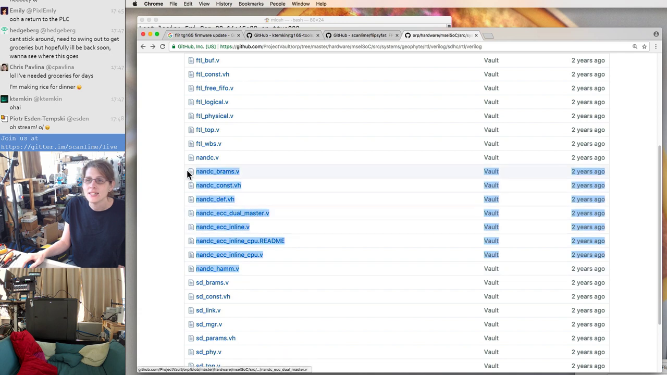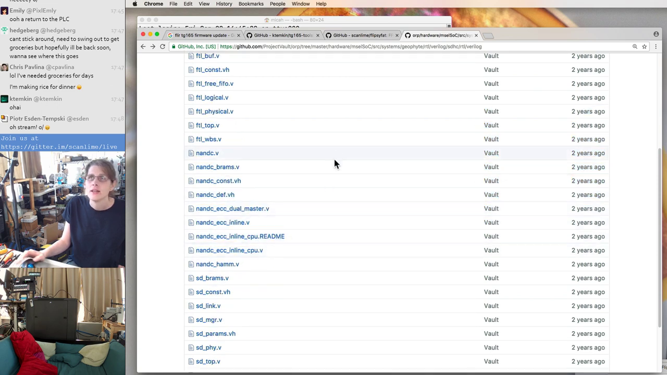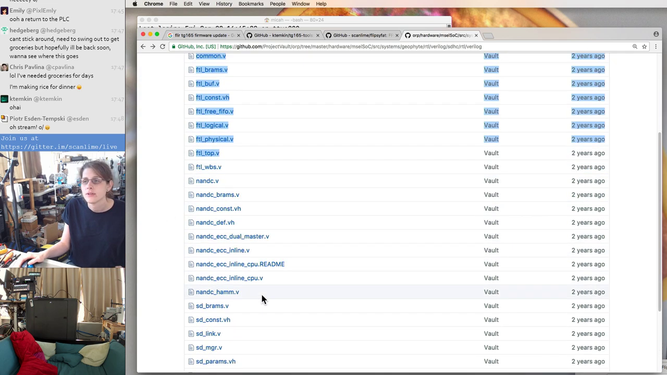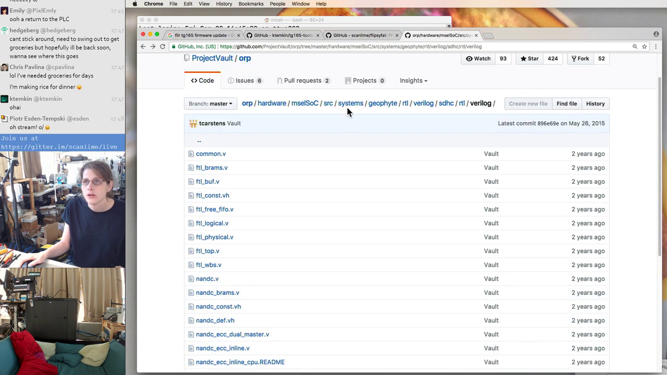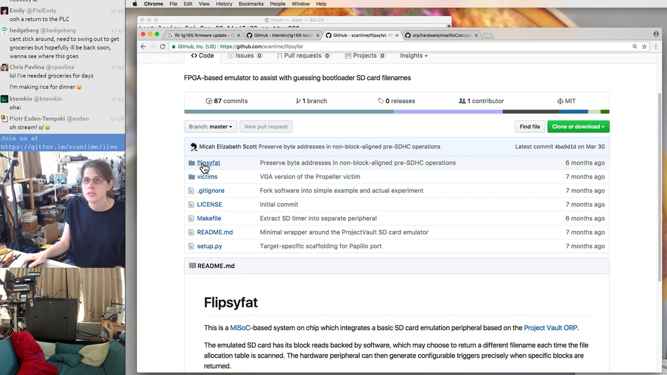This whole NAND C layer is the NAND controller, doing error correcting codes. So it's doing the per block error correcting code and decoding that you add to each data block when you're packing it into the slightly larger NAND controller block. FTL is flash translation layer. So anyway, the FlipsyFat is based on that, but uses a subset of it.